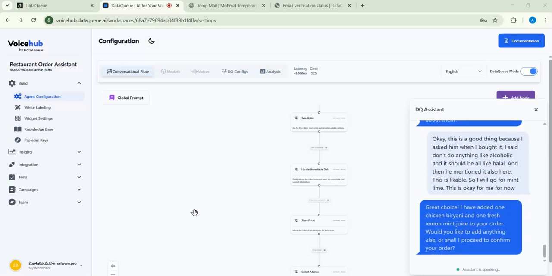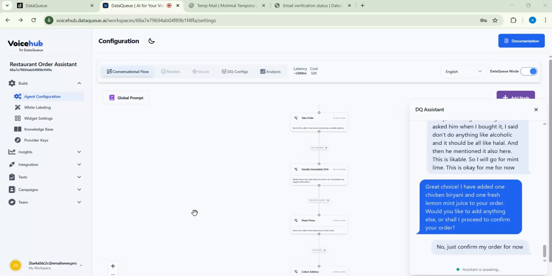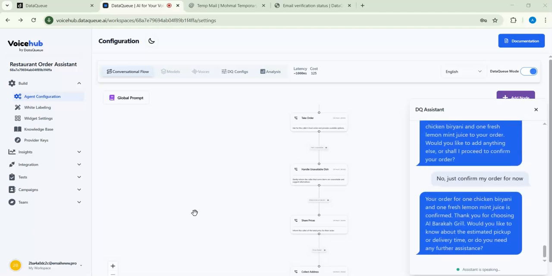Great choice. I've added 1 chicken biryani and 1 fresh lemon mint juice to your order. Would you like to add anything else or shall I proceed to confirm your order? No, just confirm my order for now. Your order for 1 chicken biryani and 1 fresh lemon mint juice is confirmed. Thank you for choosing Baraka Grill. Would you like to know about the estimated pickup or delivery time, or do you need any further assistance? No, I mean the delivery time, how long would it take?